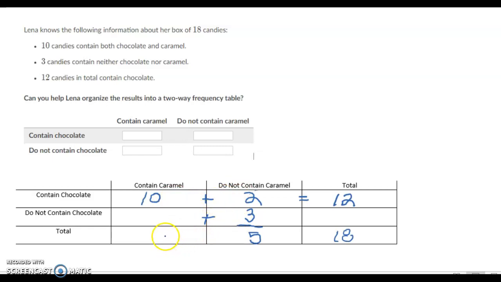So we have a number here that when added to 5 has to equal 18. So this number must be 13. And since everything up and down has to add up, this number must be 3. So all of these numbers have to add up to get this total. These numbers have to add up to get this total. And then across they have to add up.